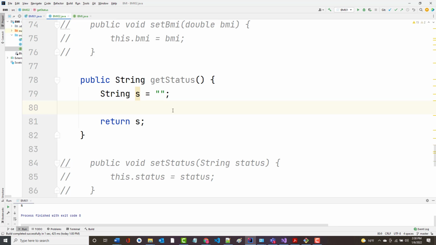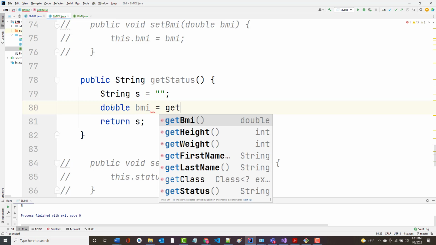But we need the BMI. Would you agree with that? If we want to find the status, we need the BMI. Well, we could pass it in, but again, that kind of goes against the idea of object-oriented programming, because we can get it right here. We can come in and say double BMI equals get BMI.